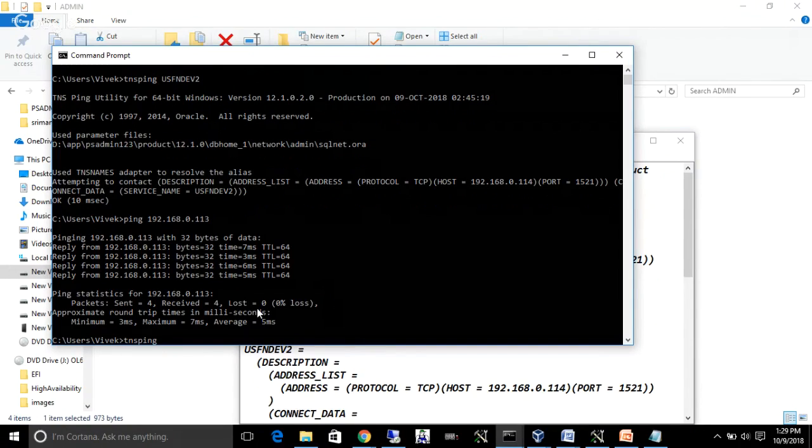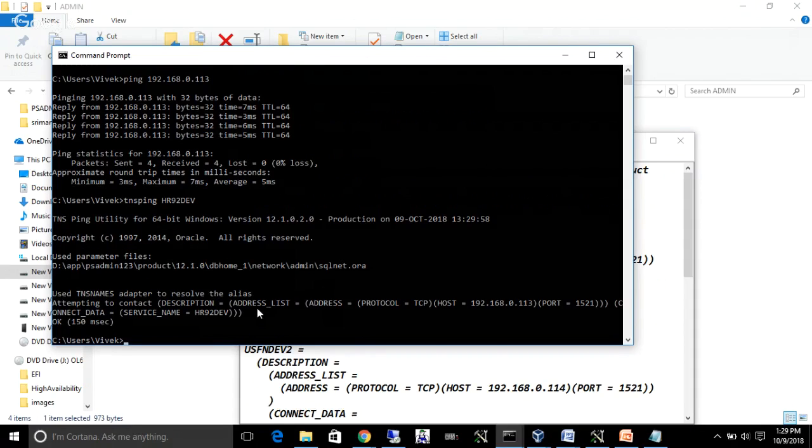And this is one more ping, that is tnsping HR92dev. And this shows whether we are able to connect to the target database environment. Okay, whether we are able to connect to the database or not. These are two types of checking the connections. One is network and another one is connection with the database.